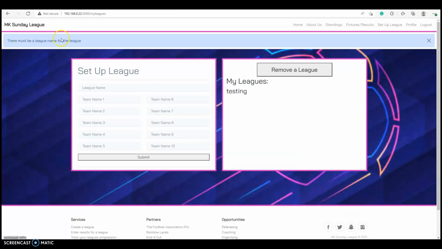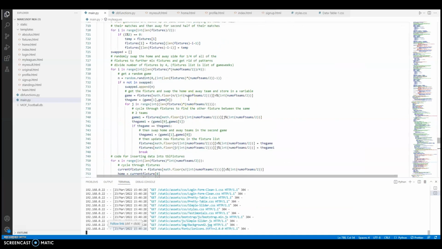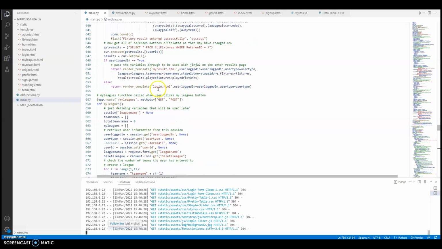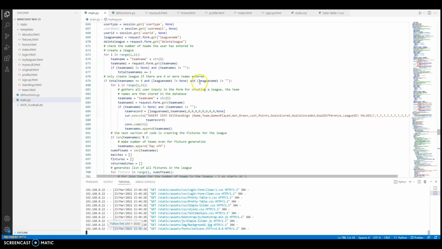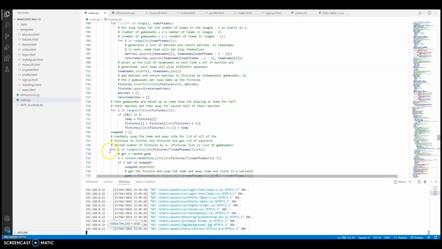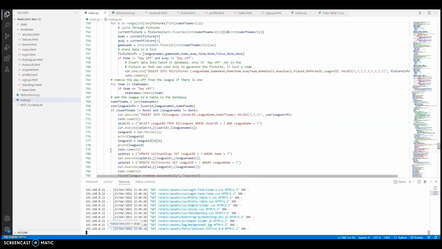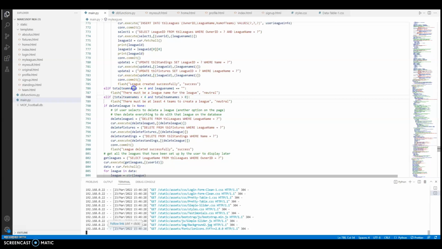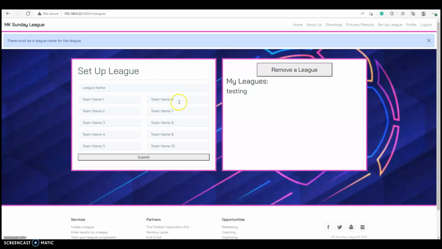Yeah, so now there must be a league name for the league. Essentially, that was the problem: because we entered blank as the league name, it comes out of this loop and then gives us a message, either that we've got not enough teams, or there must be a name for the league as well.